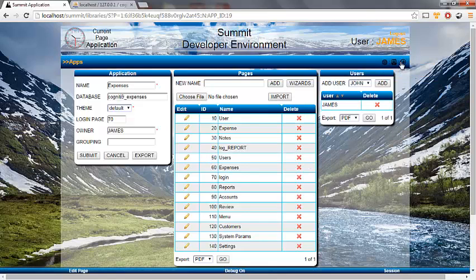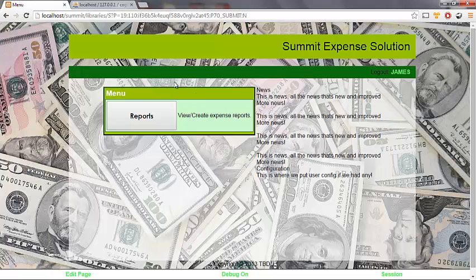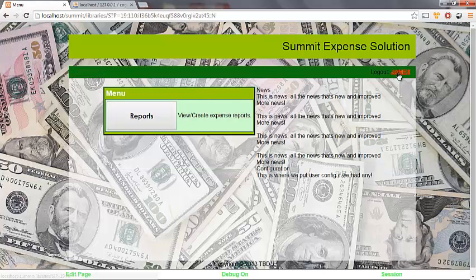Let's run the app and log in as myself. Alright, so I have a menu here with one item on it. So click on it and it takes me into a page to do stuff. So let's go back. Well, actually, I could have just logged out from the previous one.